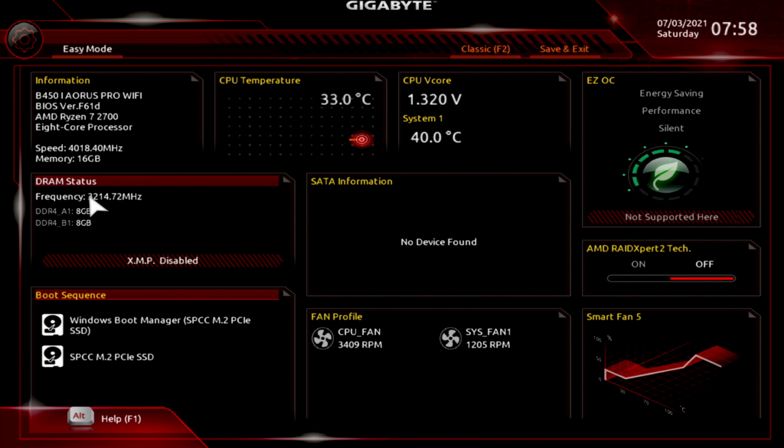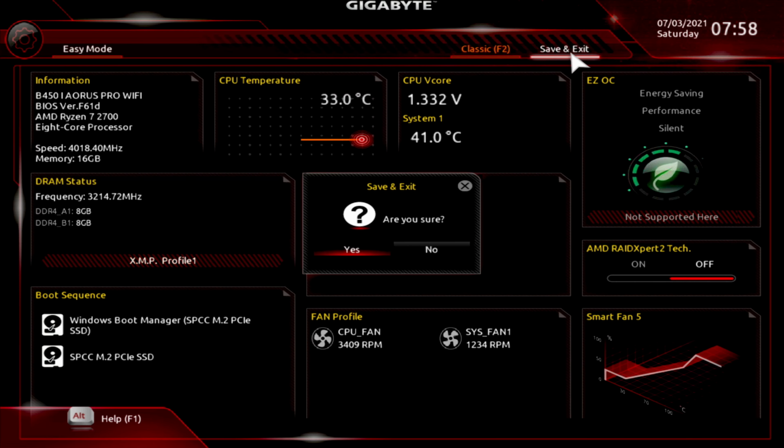It says DRAM status, 3214.72 megahertz, 8 gigs and 8 gigs, because I do have dual channel on it. It says XMP is disabled. Click on that, and it turns on your XMP profile. Nice, simple, easy. Then you go up here, save and exit. Are you sure you want to save and exit? You hit yes, and it should boot back into your desktop.